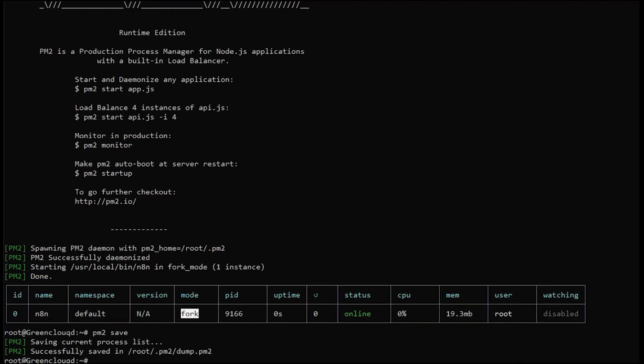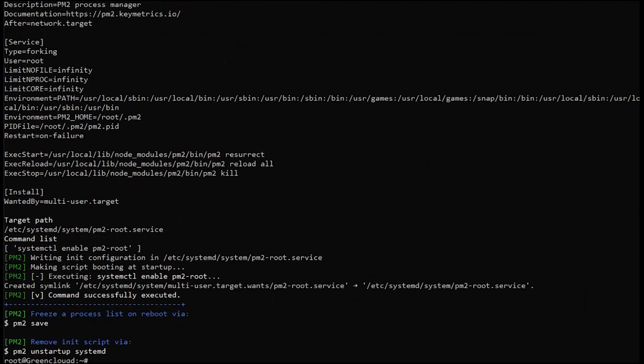Continue to enable pm2 to start automatically after every system reboot. Then, run the command displayed by pm2, and save the configuration again. Finally, you have successfully installed n8n on Ubuntu 26.04 LTS.